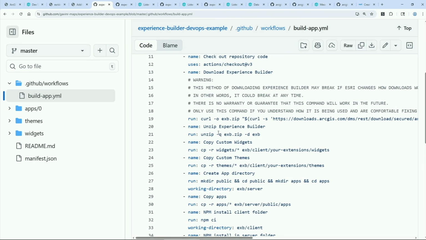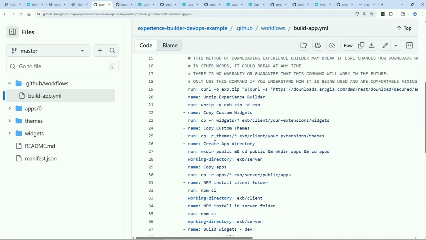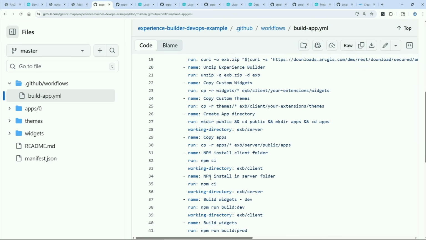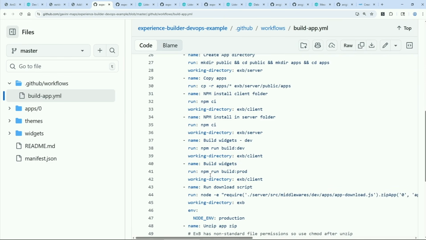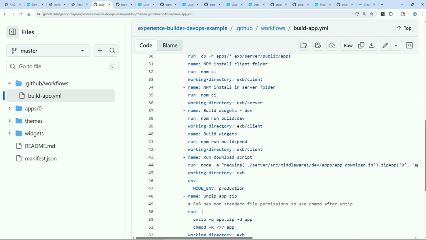And then we are basically doing everything that you do when you run Developer Edition yourself, right? We're unzipping the zip file, getting our custom widgets into the right location, getting our custom themes into the right location, and running the npm installs. If you've ever run Developer Edition, you know exactly what it's doing. These are just the step-by-step instructions telling the computer what to do.